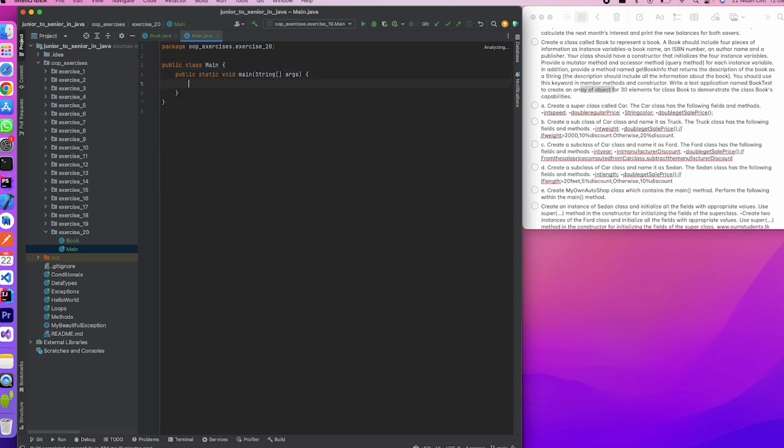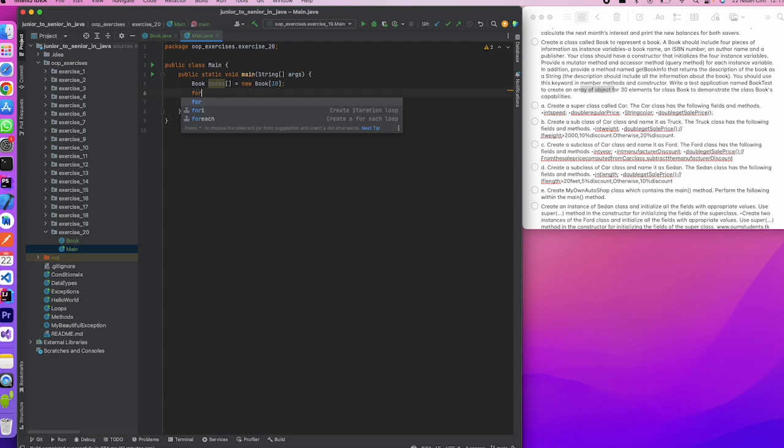Then create PSVM. So this will be the array of books. Then new Book. Okay, I'm just gonna use it like this. Okay, let's make it 30. Okay, 30 of the objects from class Book are going to be initialized right now. So let's use the for loop. It's going to start from 0 until books.length.